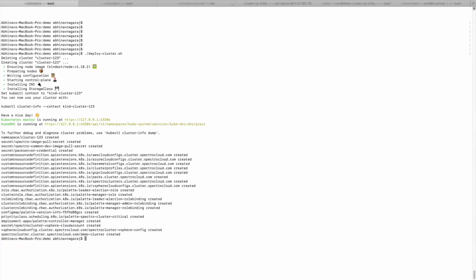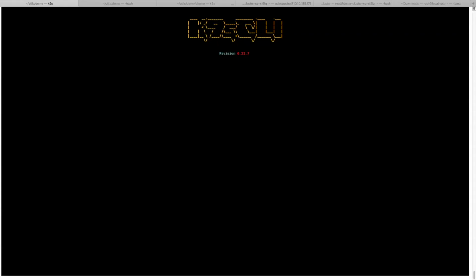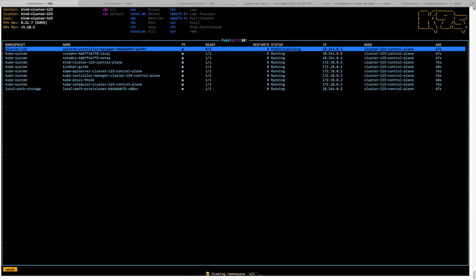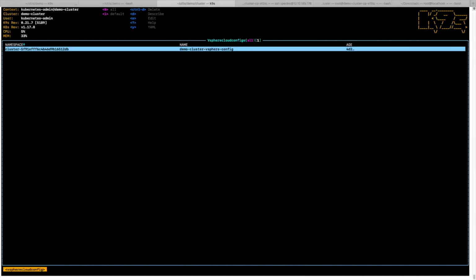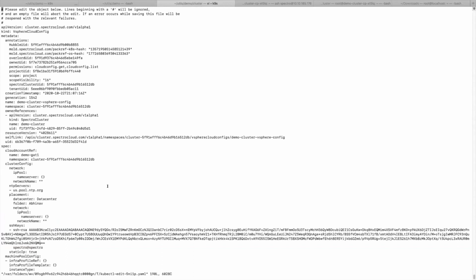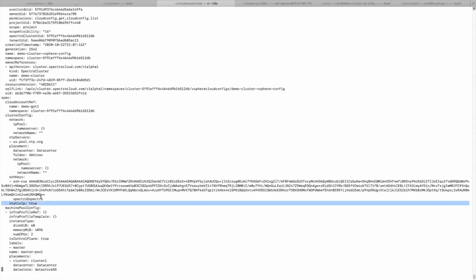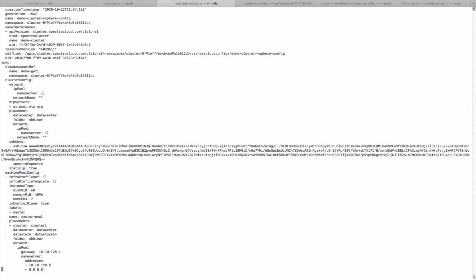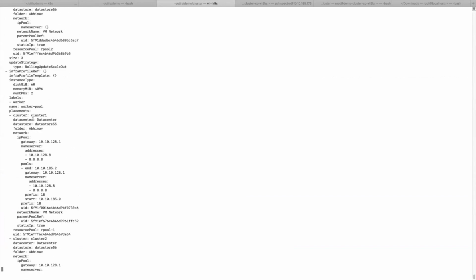So if you look at this cluster, it's still coming up. So in the meanwhile, we can look at a cluster that's already running. This cluster has a similar configuration. It's running in static IP mode, and the machine pool config has a master pool with two placements on cluster 1 and a second one on cluster 2. Similarly, the worker pool has two placements on cluster 1 and cluster 2, and each of the node pools are of size 3.